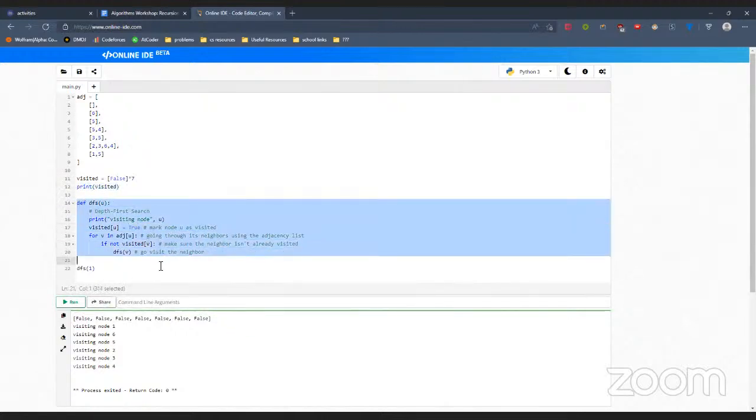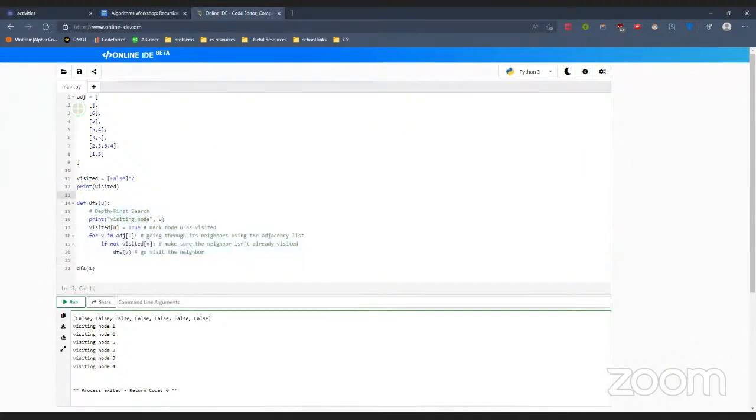And now we can start doing our DFS. So now that we have our adjacency list and our visited list, this is the depth first search, and this print isn't part of the algorithm. I'm just printing out what node we're visiting so we can see what's happening in the function. As soon as we get to node U, whatever U is passed in, we're going to mark visited at U to be true. So mark node U as visited as soon as we get there. And now we're going to go through the adjacency list at U. Remember that we constructed the adjacency list so that adjacency list at U will give you all the neighbors of U. So here we're writing a for loop to go through its neighbors using the adjacency list.